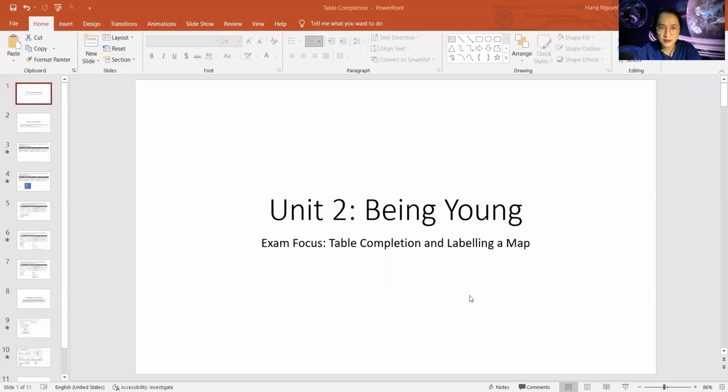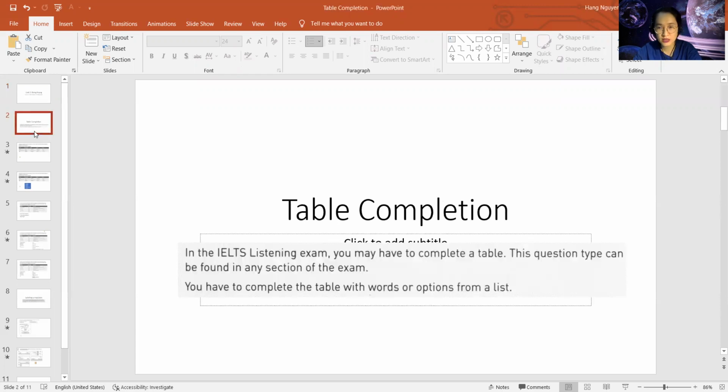Hello. Okay, in order to save our time in class, I'd like to give you some instruction for Unit 2. In Unit 2, we deal with two question types. The first one is table completion, and the second one is labeling a map. And let's start with table completion.